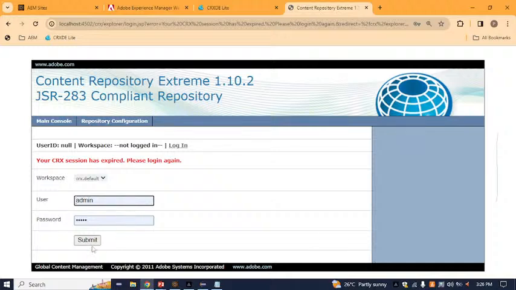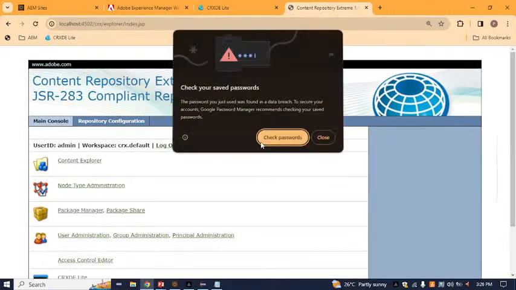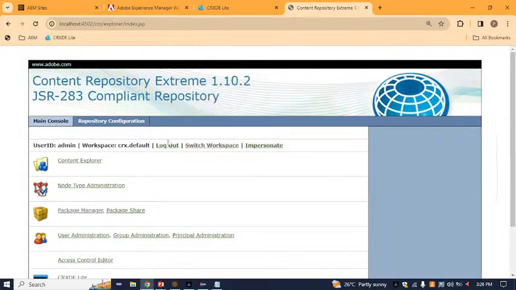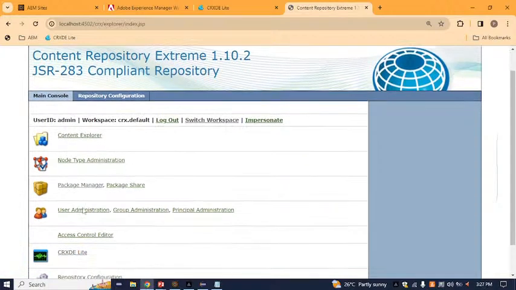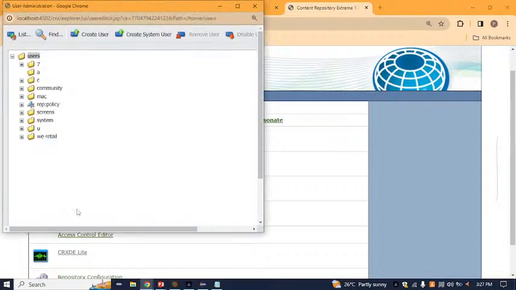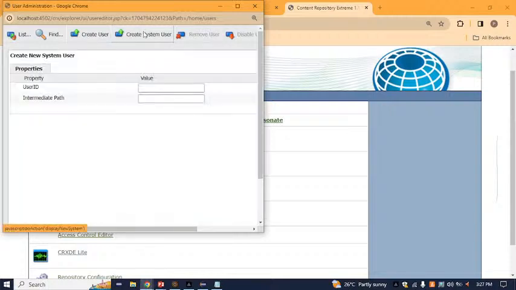Once you hit enter, you have to log in, submit, and log in. Check whether you are logged in or not. If the log out option is there, that means you have logged in. Here we have a name, that is user administrator. After that, here we have an option that is create a system user. You simply have to create it and name your user, that's it.